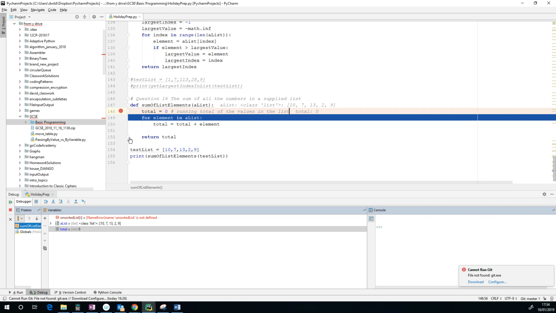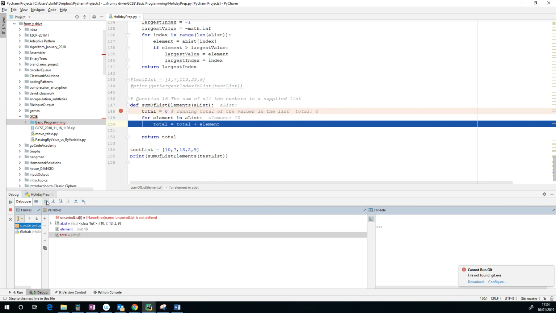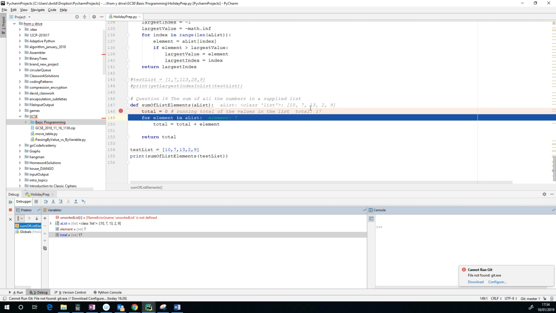And now we're going to go through each element. So our element is, first of all, 10. And our total, which is currently 0, becomes our total, which is currently 0, plus our element, which is 10. So our total will be now 10. Now we're going to the next one, 7. So our total becomes our current total, which is 10, plus our element of 7, which is 17. So our total now would become 17.